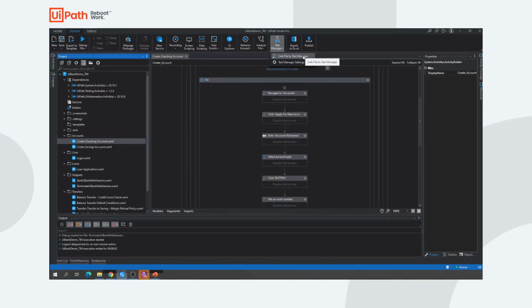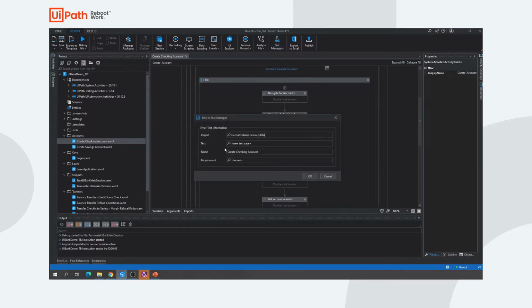In order to do that, we select Link File to Test Manager from the Test Manager item in the menu. So here the correct project is already selected. If I just leave that as it is, the name is new test case, this would create a new test case in Test Manager. But we already created the test case in Test Manager, so let's select it here. Create checking account. This is the test case which we just created in Test Manager.